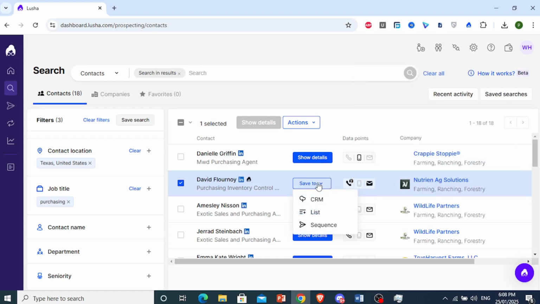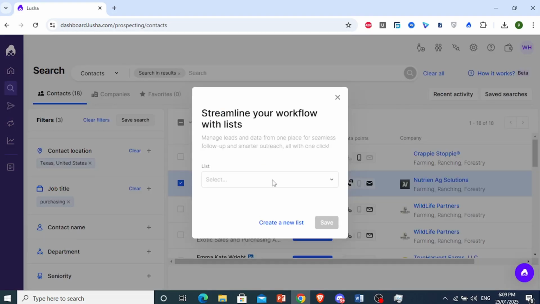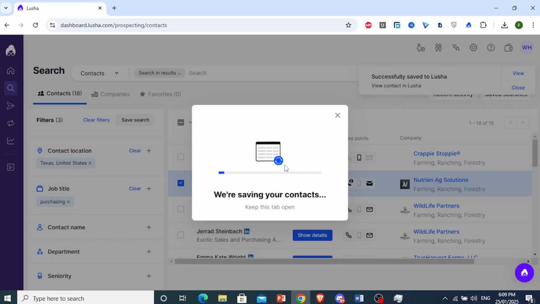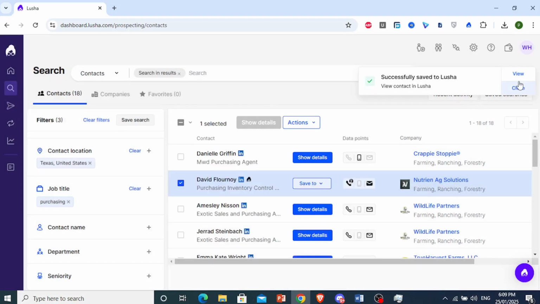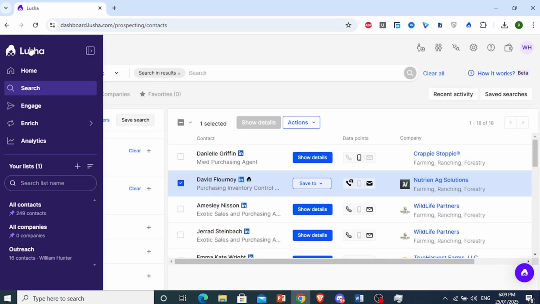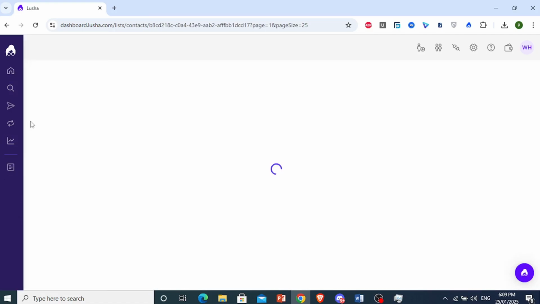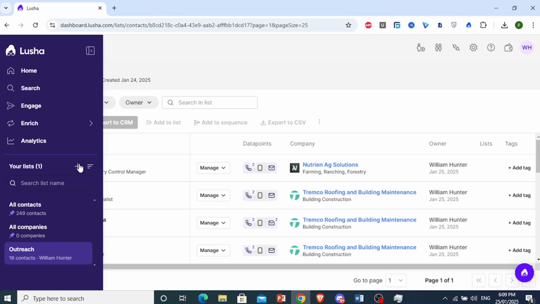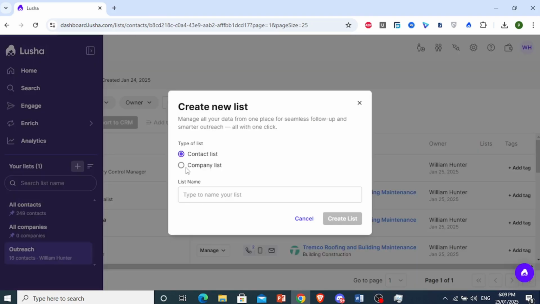You can just go ahead and save this to our list right here. And I have on my list, which is outreach, I have been adding people. So I'm going to go ahead and save that. As you can see, successfully been added. If you want to find your list, come here at the left panel. You'll see my list right here, outreach. So go ahead and click on that. And if you want to create a new list, really easy and simple, come here, click on the plus icon next to your list. You can enter your name and just go ahead and create list.